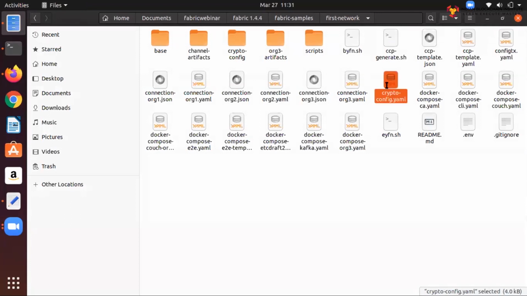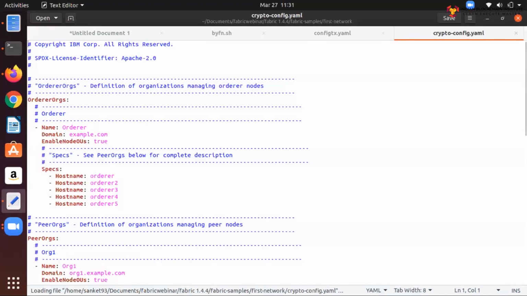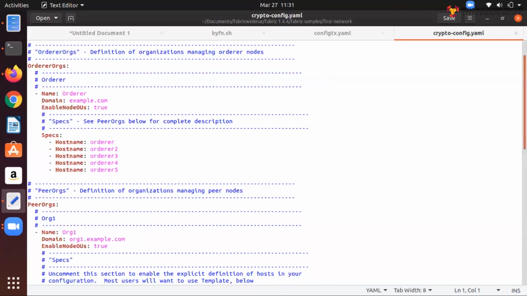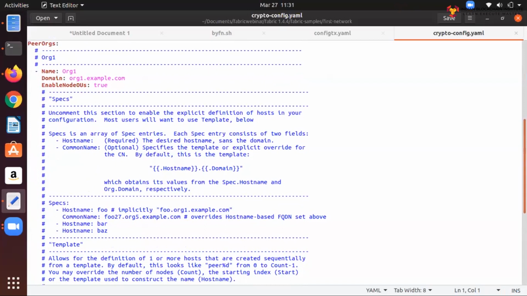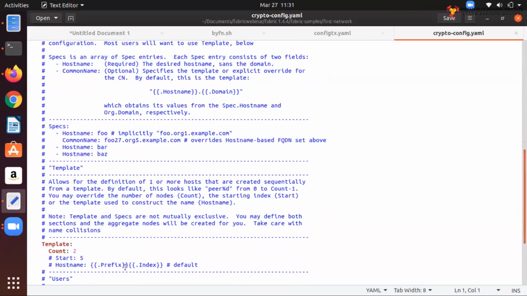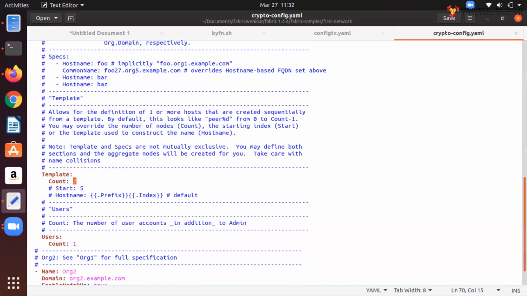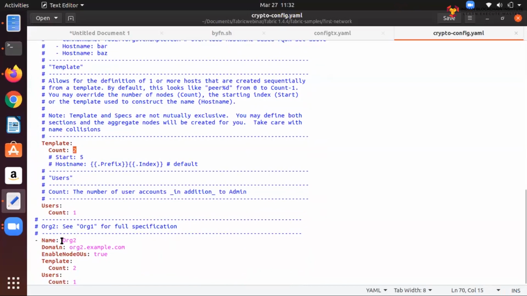So for that, there is cryptoconfig.yml. In here, you need to define how many orders are going to be there. I'm using Raft, so that is why I have given multiple orders. I have only two organizations. Organization one has two peers. This count is of peers. There are two peers of organization one, and there is another organization called organization 2, which also has two peers in it. So this is how we configure the organization.